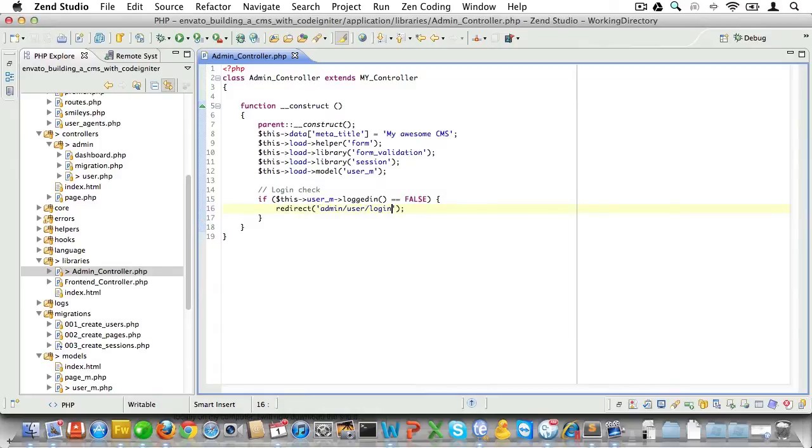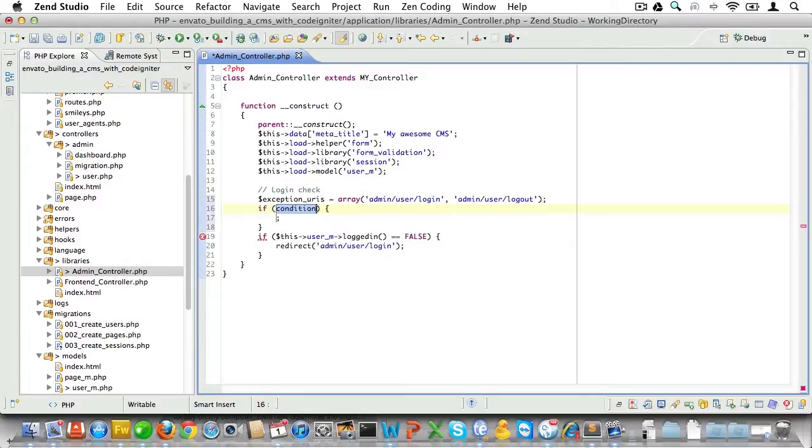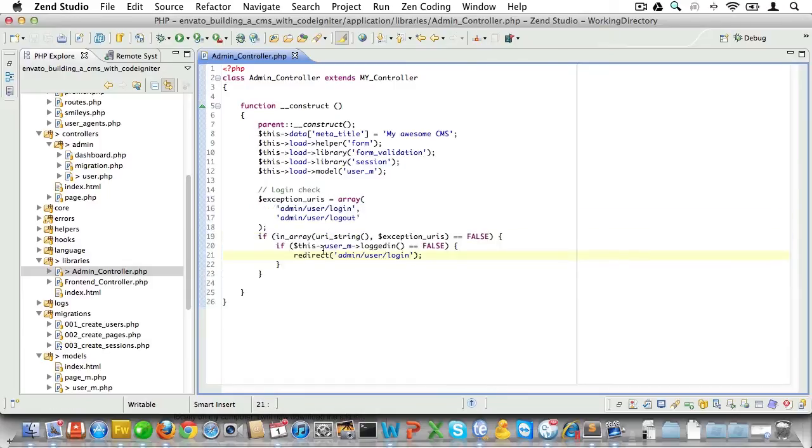However, there are some exceptions, so let's create an array to handle those. We don't want this login check to be run at the login page or at the logout page. So we'll store these pages in an array and then do a check to see if we are currently at one of those pages. And only if we're not, then we'll do the login check. This will keep us from unexpected behaviors such as being redirected to the login page when you're already on the login page, or being redirected to the login page when you're on the logout page.